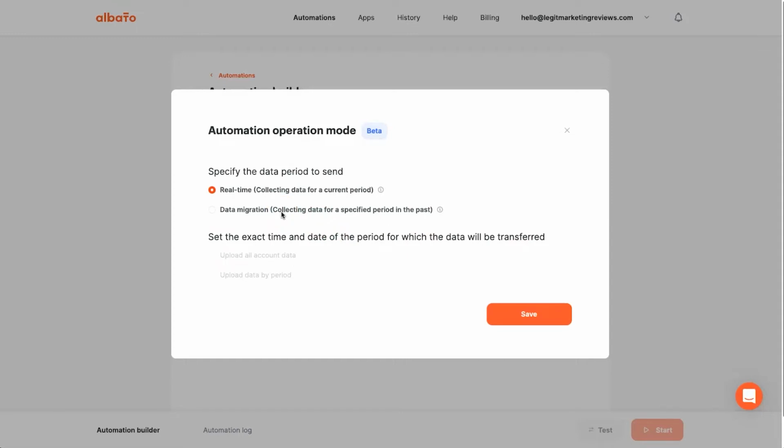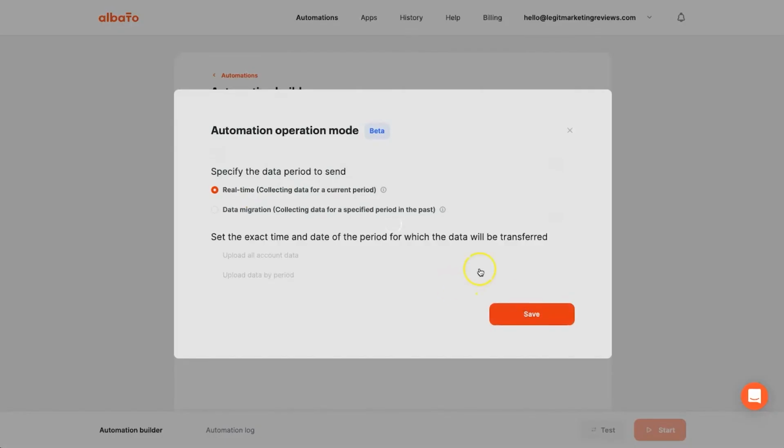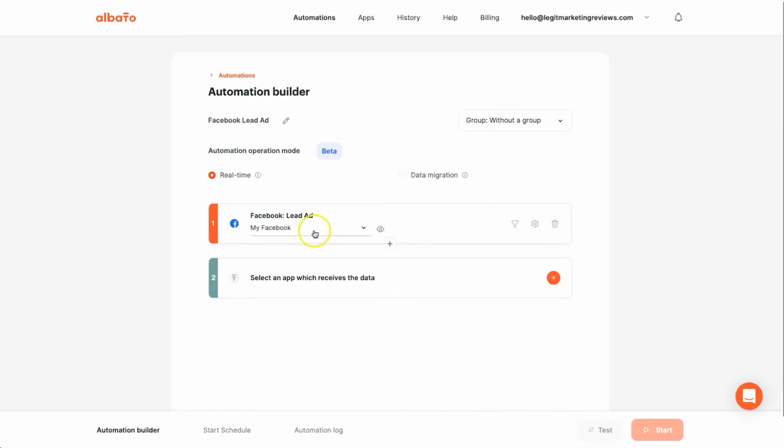So if you're starting a brand new campaign, you usually just want to use real time and collect new data. If you were trying to migrate from a different platform perhaps, then you can choose the data migration option. So I'm just going to leave real time because that is what I will use. So click on save. A few seconds later, we have got the first part of the equation done.